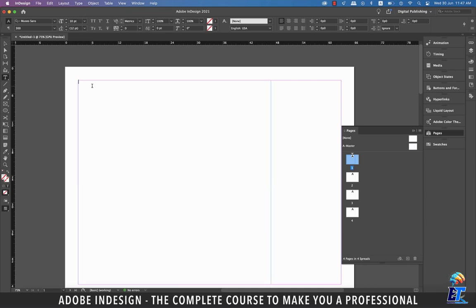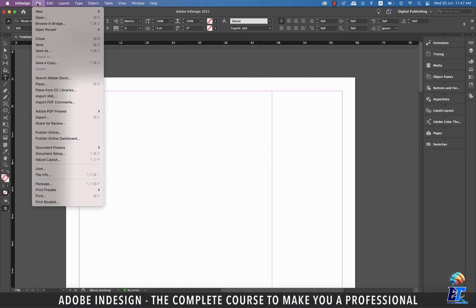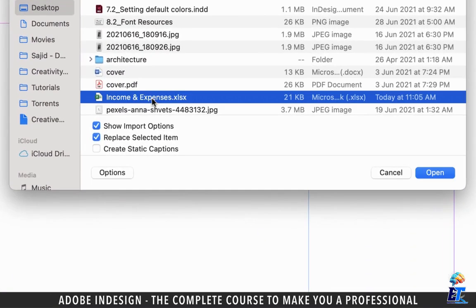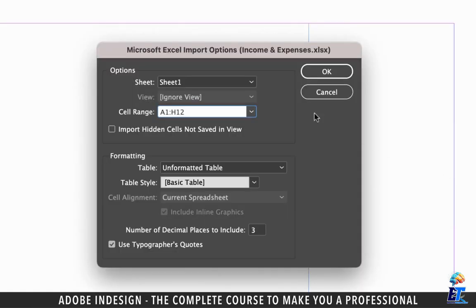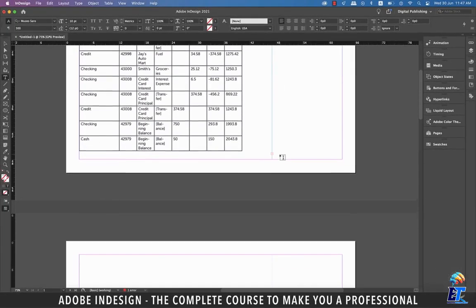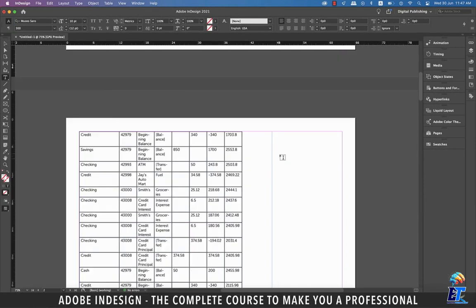Now double-click to have the cursor blinking inside the text box on page 1 and go to File and then Place and locate the Excel file on the computer. Also ensure that Show Import Options is checked before hitting Open. On the Import Options pop-up, select Sheet 2 from the drop-down and hit OK. And this time you'll find that the entire table has been imported.